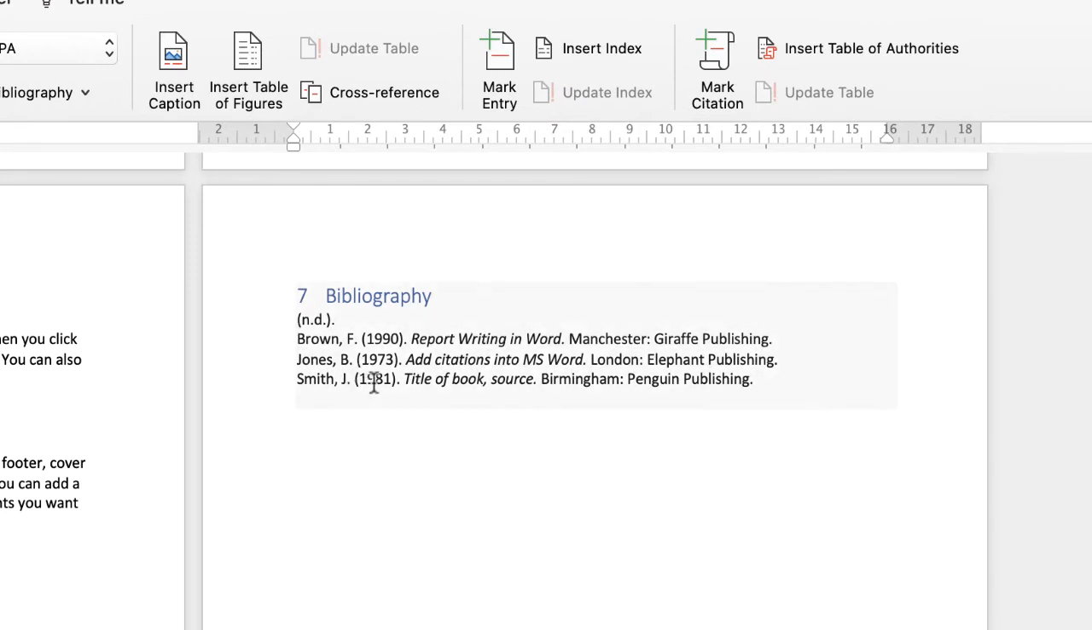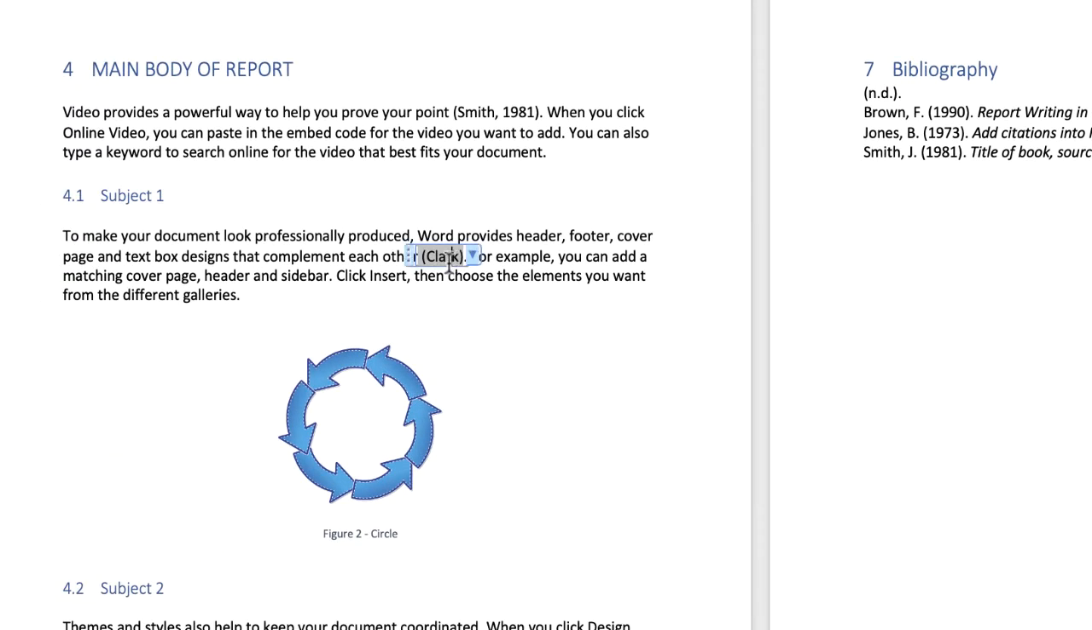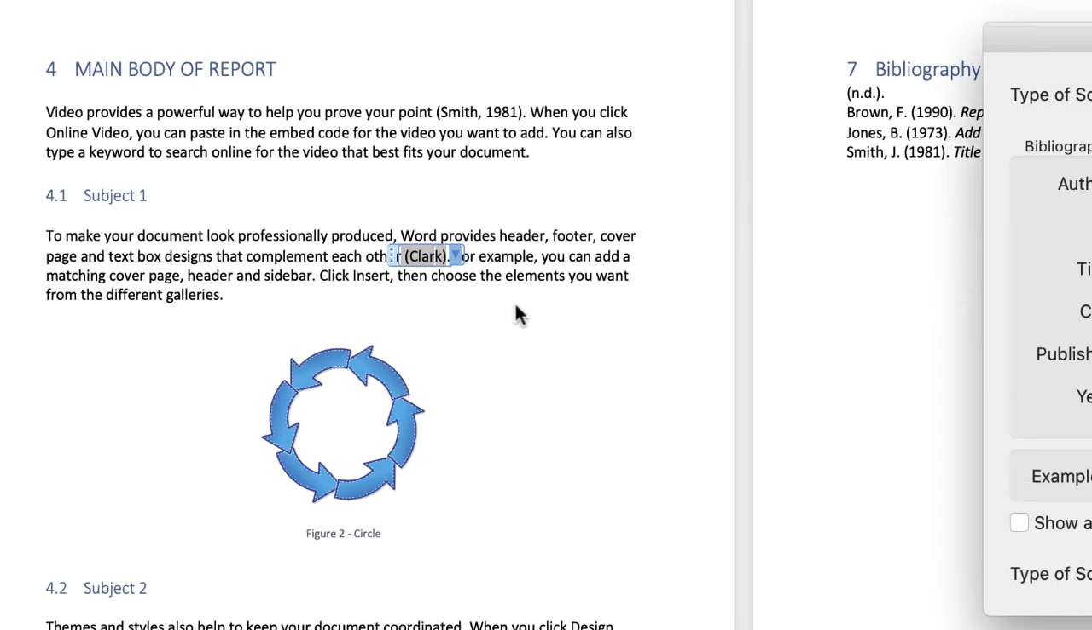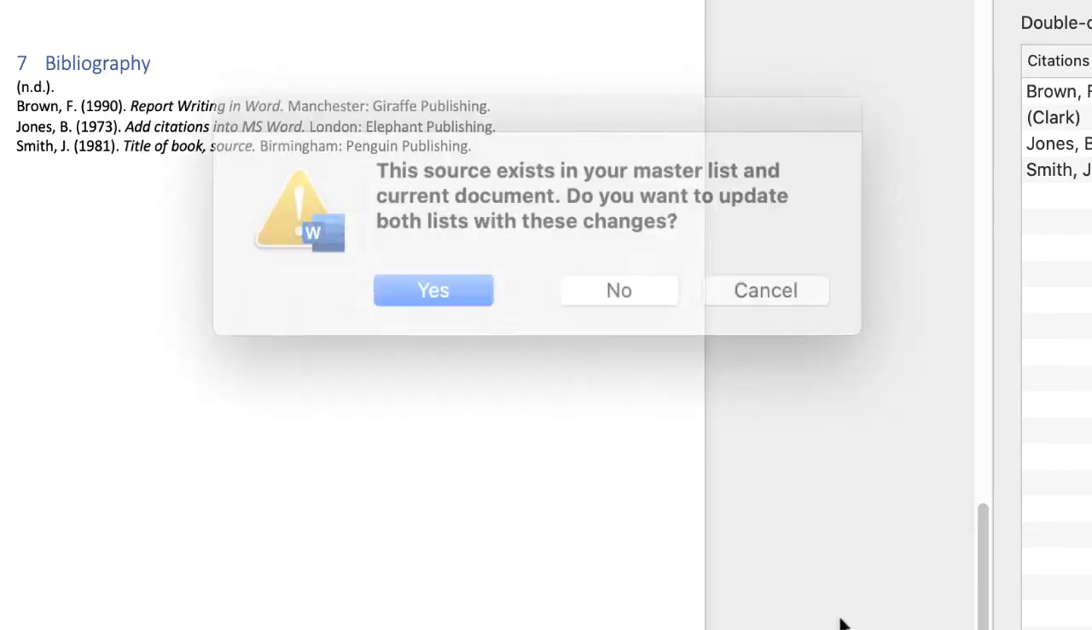So now we've got the bibliography, how does this all update if we need to update one of these references? So let's see what happens when we go back and we format this placeholder. So we go back to the placeholder and click on it, this one here. Click on the drop down, Edit Source. Once you put all the information in, we'll just click OK.